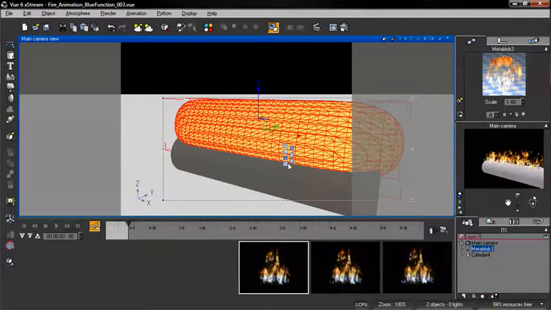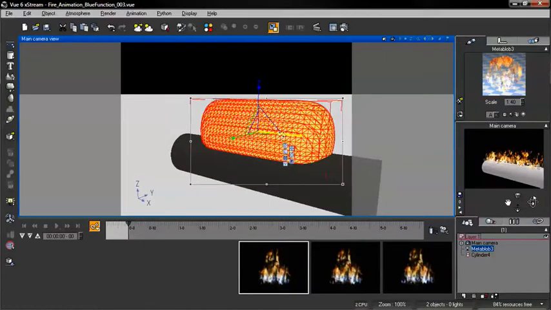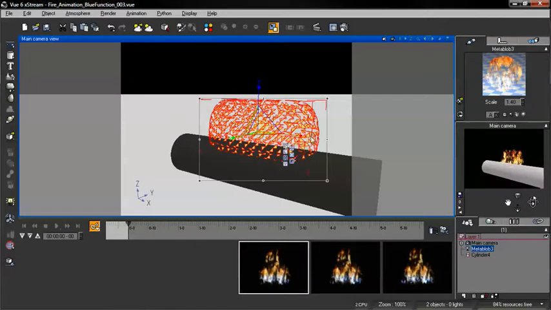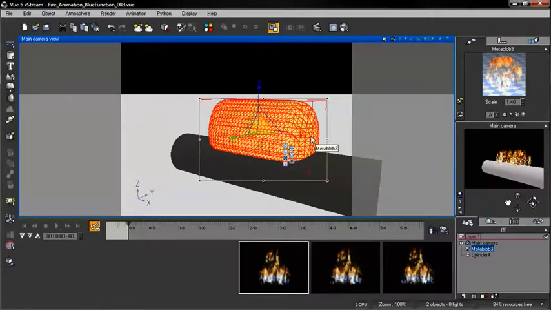And we could always scale this in, and just squish in our fire object a little. And now we're just showing less of that material, which is also a great way to animate. So let's just apply this to a couple more objects.